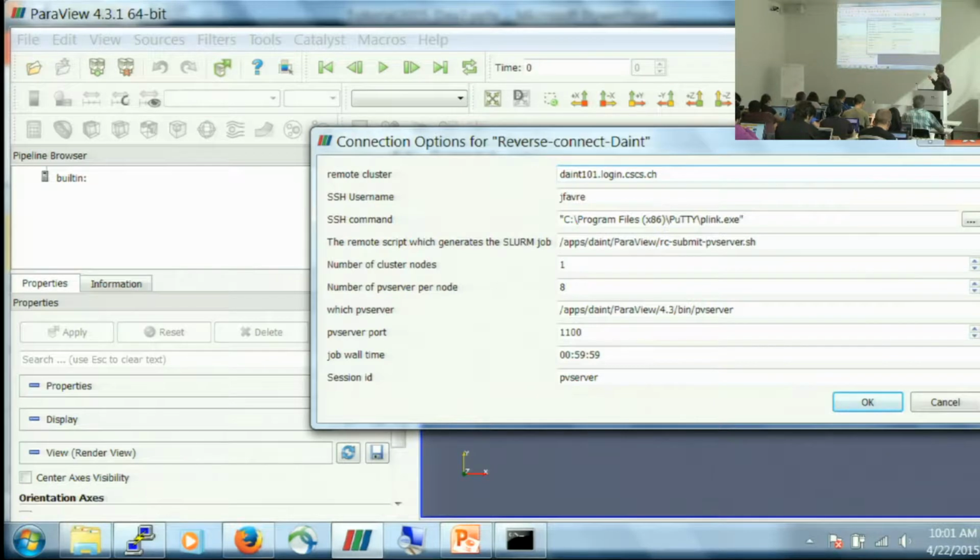And by the way, we are SSHing to this particular address. So from a terminal window on your laptop, make sure you can SSH to that address without errors. Because otherwise it's independent of ParaView. This is just an SSH problem. Okay, that's the preliminary.